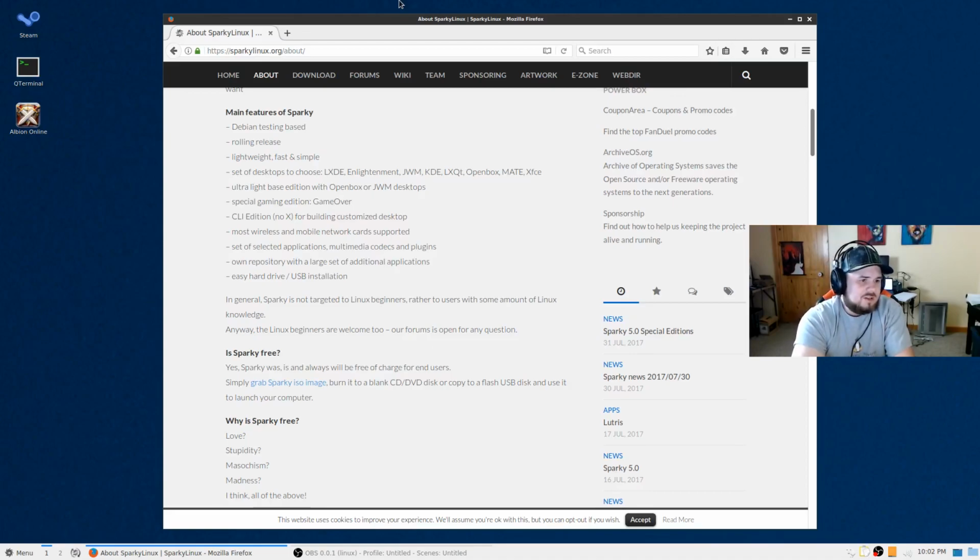CLI edition, no X for building a customized desktop, most wireless and mobile network cards supported, a set of selected applications, multimedia codecs and plugins. So it does tout that it can play DVDs and all of that at the onset, although there is an option within the menu system, if you can find it, for you to install those codecs. But it does have a pretty quick option for installing that. So you can play DVDs and things out of the box without having to install any other drivers.